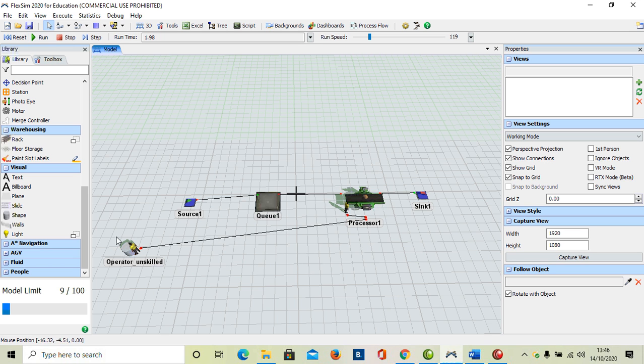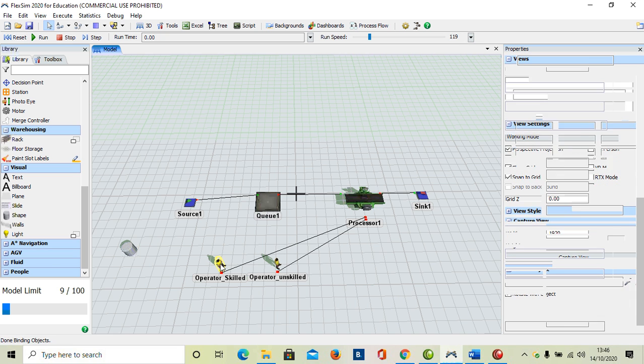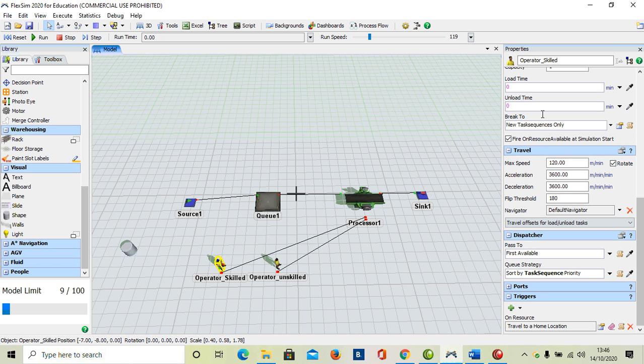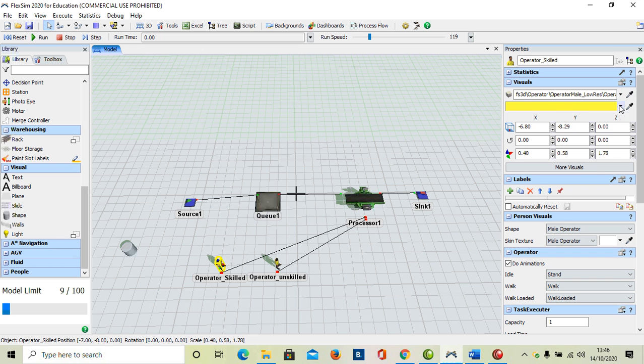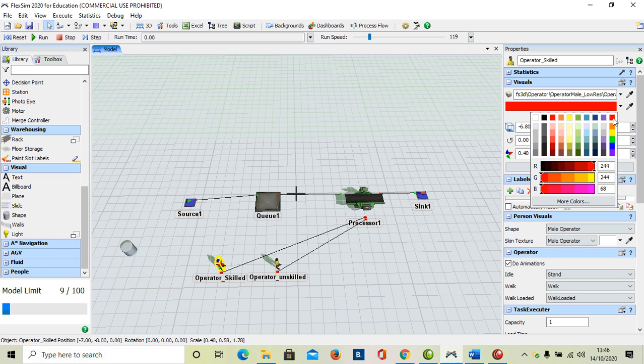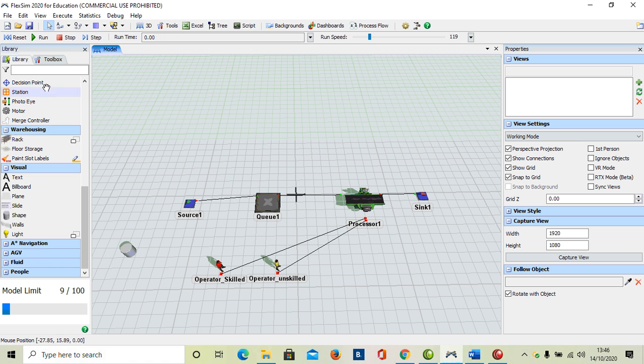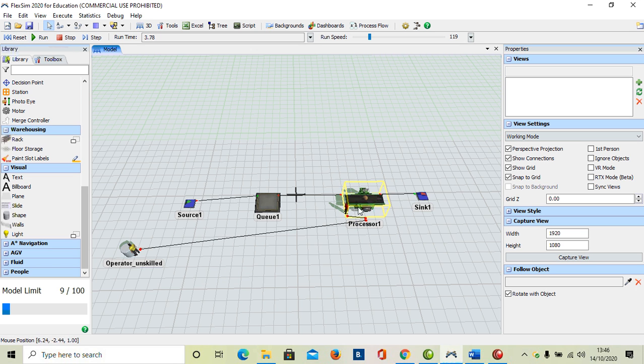Let's run, so you can see they both walked up here. Actually, let's just give this skilled operator, let's go to the top, let's differentiate it with a bit of colour. So, there we go. Both standing there. The operator's moved straight away because the first object comes at time 0, jumps across the queue, there's nothing waiting, so it jumps straight across there, so it's now working there.